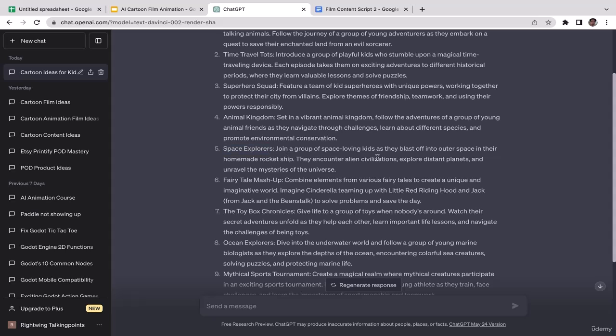Join a group of space-loving kids as they blast off into outer space in their homemade rocket ship. They encounter alien civilizations, explore distant planets, and unravel the mysteries of the universe. Or number 8, ocean explorers. Dive into the underwater world and follow a group of young marine biologists as they explore the depths of the ocean, encountering colorful sea creatures, solving puzzles, and protecting marine life. Well, actually, I'm more interested in option 5, which is space explorers.